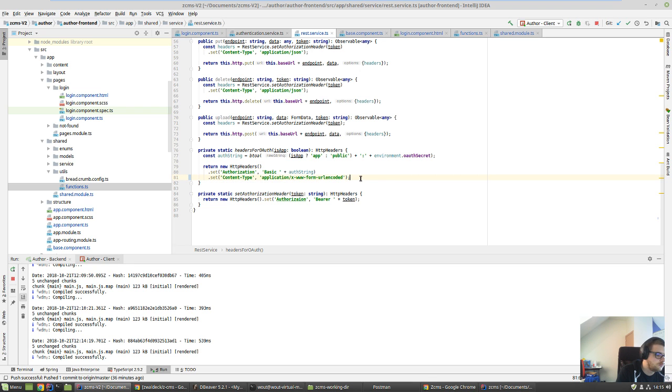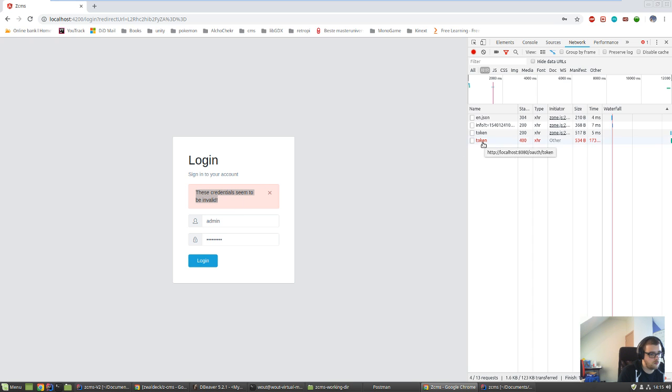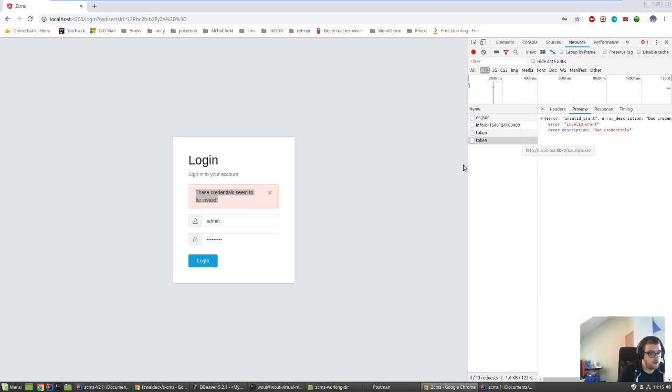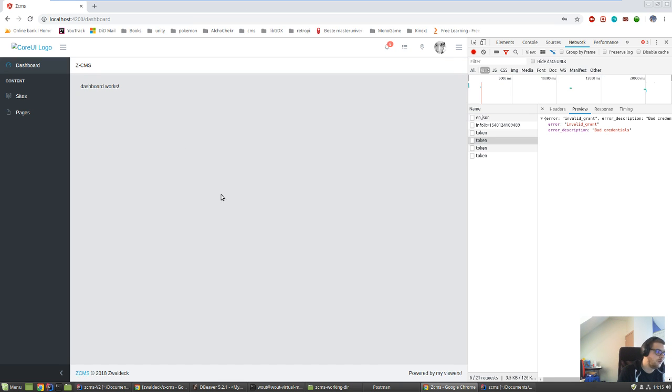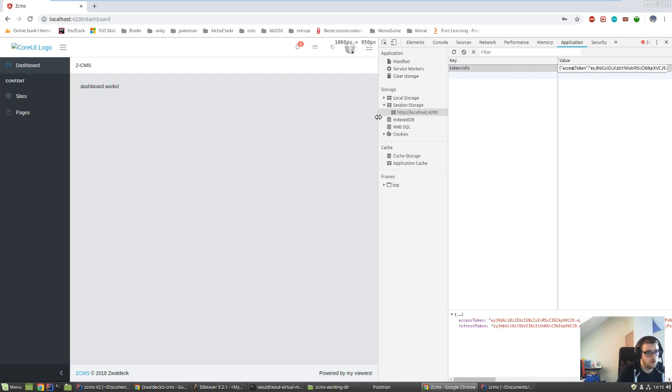Oh no. Typos everywhere, guys. Typos everywhere. So we have admin. We have a wrong password, which is correct. Bad credentials. Okay. And if you now have the correct password, we are logged in. Okay. And we have our token info in our session storage. It is an access token and a refresh token. Okay.